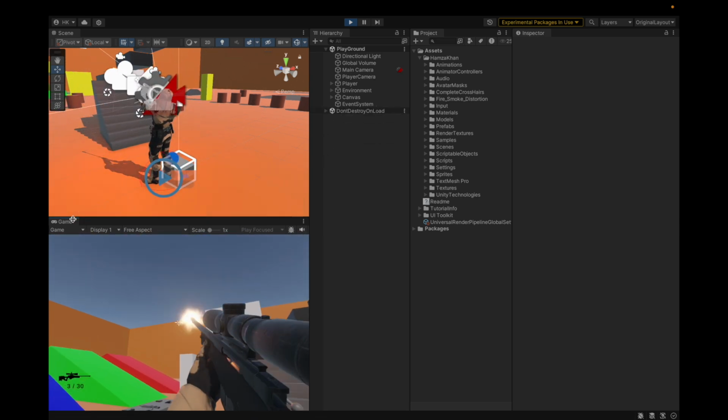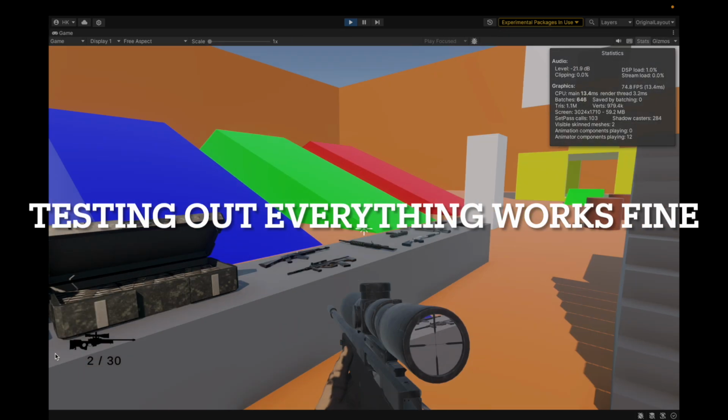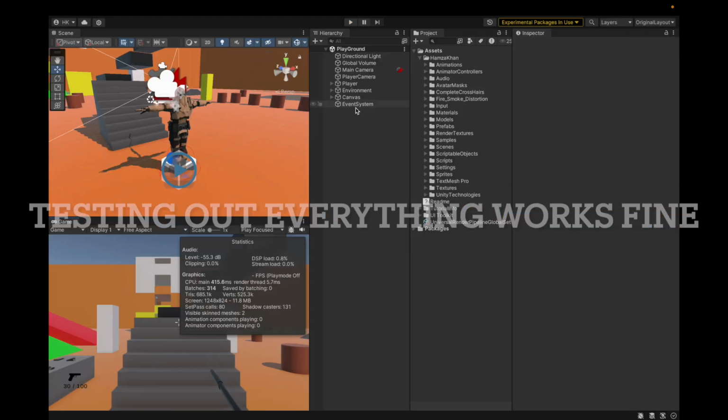The ground check is working. We're not flying in the air. So I'm just going to give a quick test. As you can see, I'm going around.